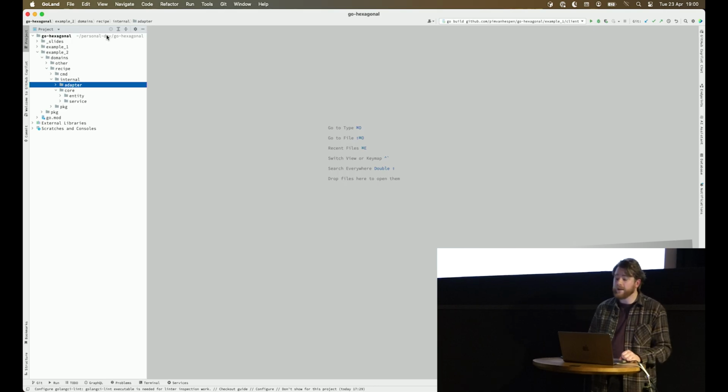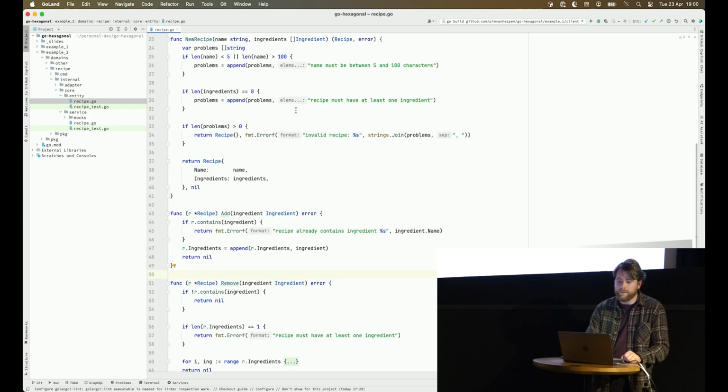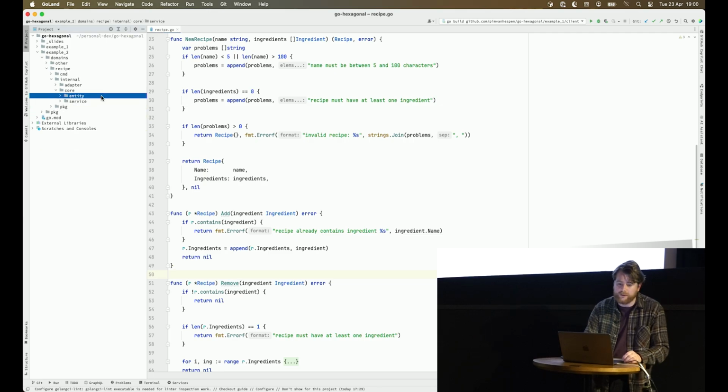That's nice. Then, secondly, we've got our core. So here's the service, and here are my entities. Well, let's start at handling a request.